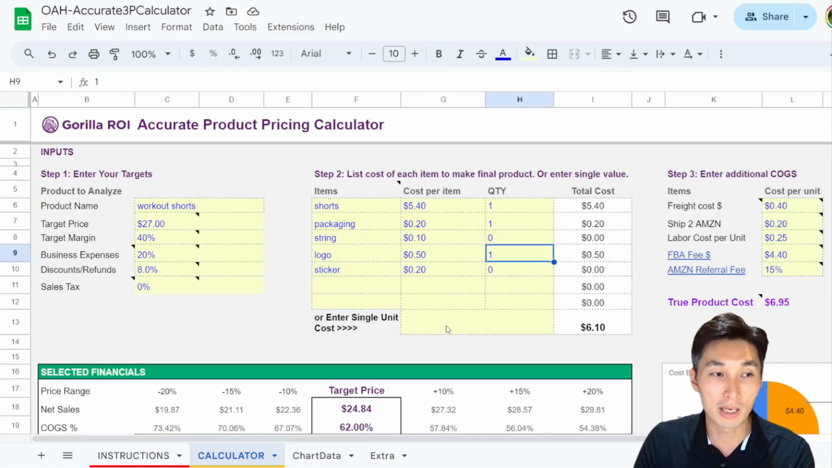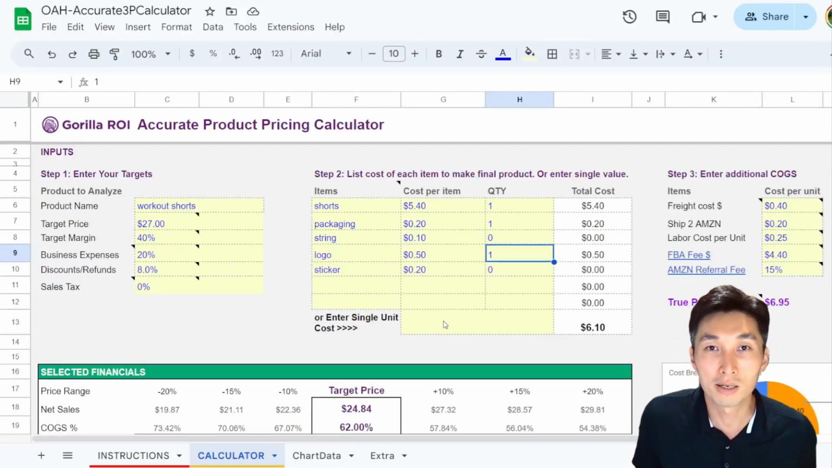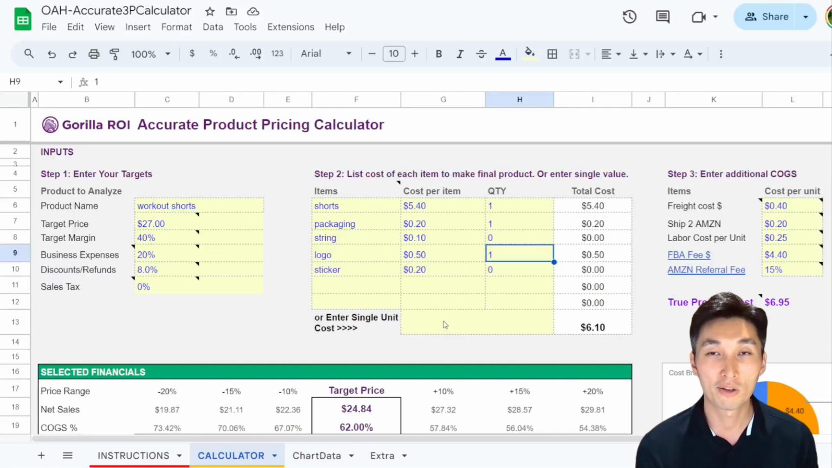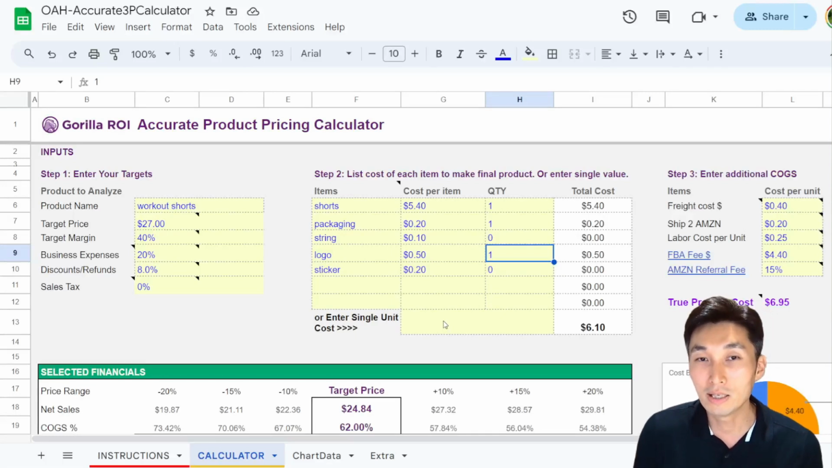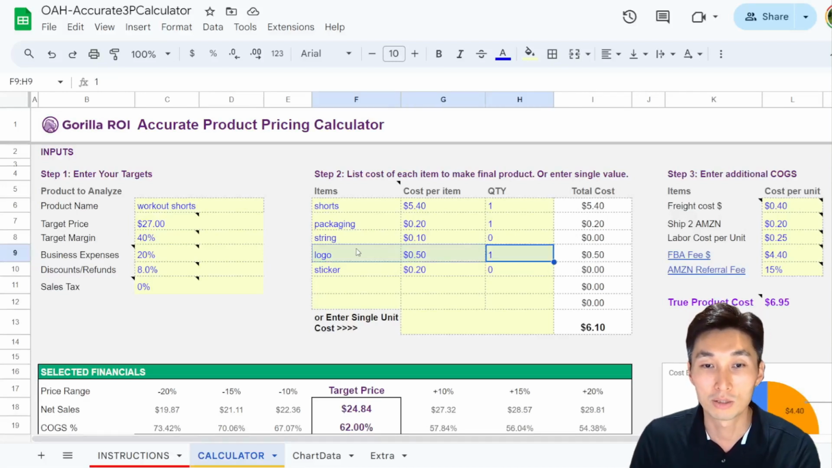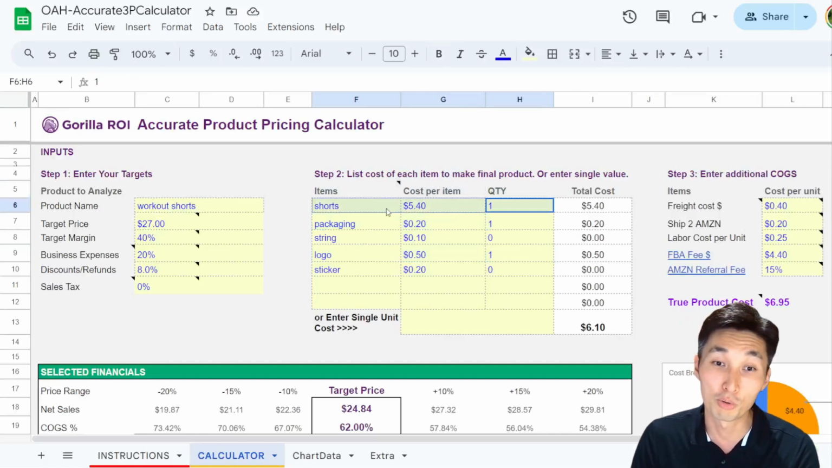Maybe in the beginning, I shouldn't go with the logo. But then I think to myself, that's going to be a bad idea because there are a million other sellers shipping directly from China the exact same shorts with no logo. So I need to be separated. I need to be a cut above all of those other generic brands. So this is a must. Packaging obviously is a must. Shorts, obviously that's the whole product.